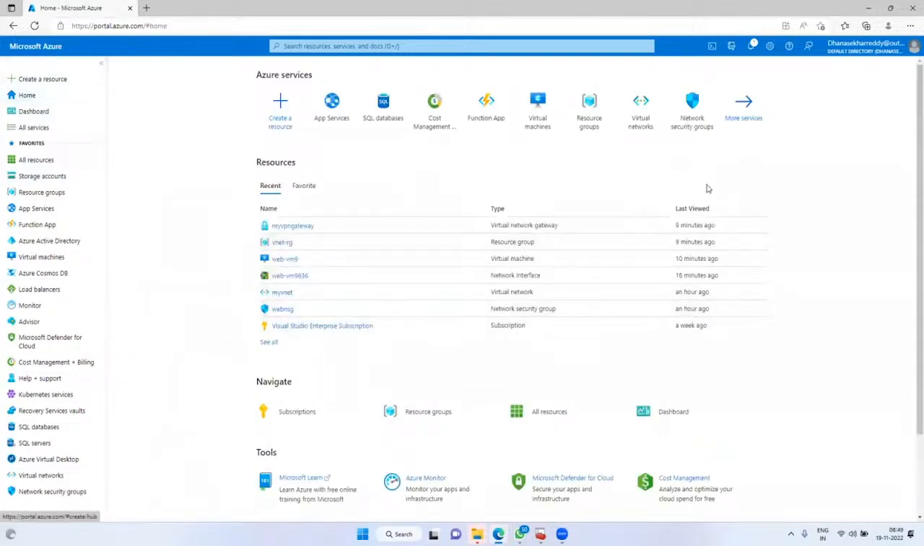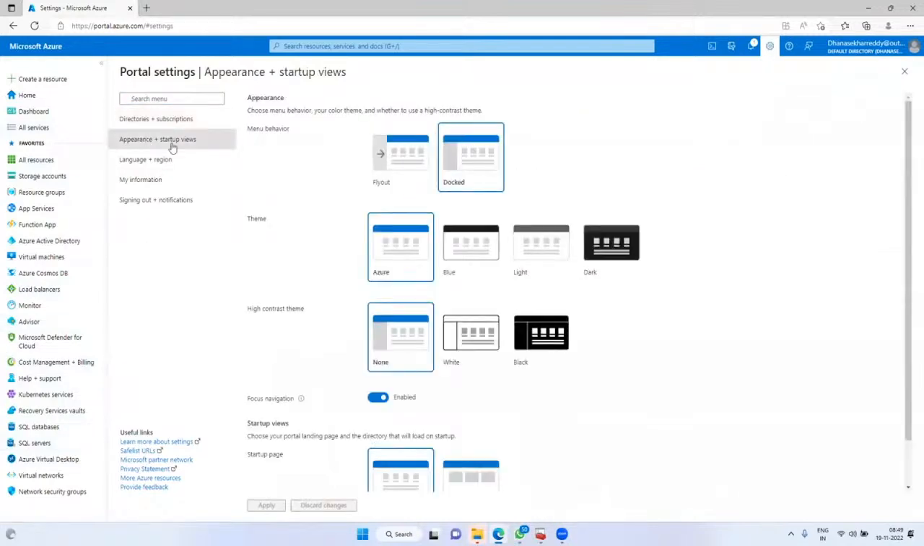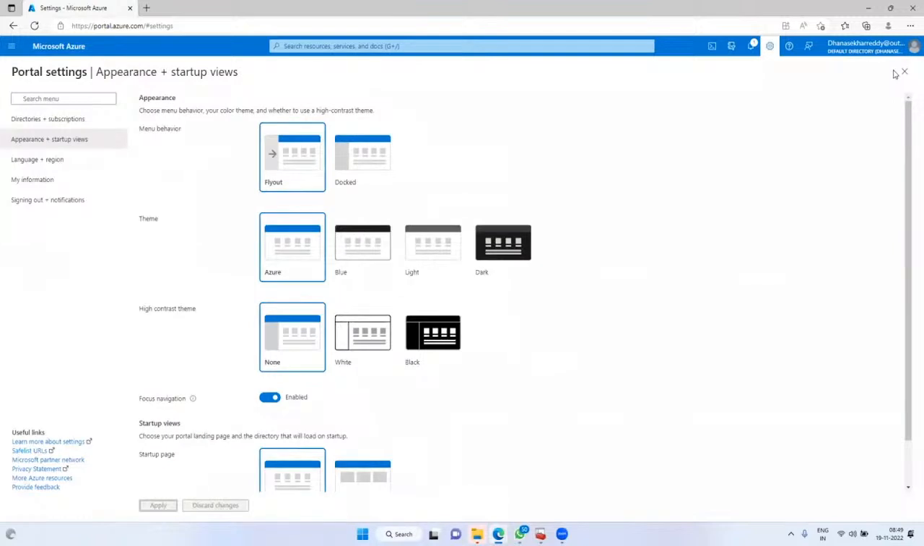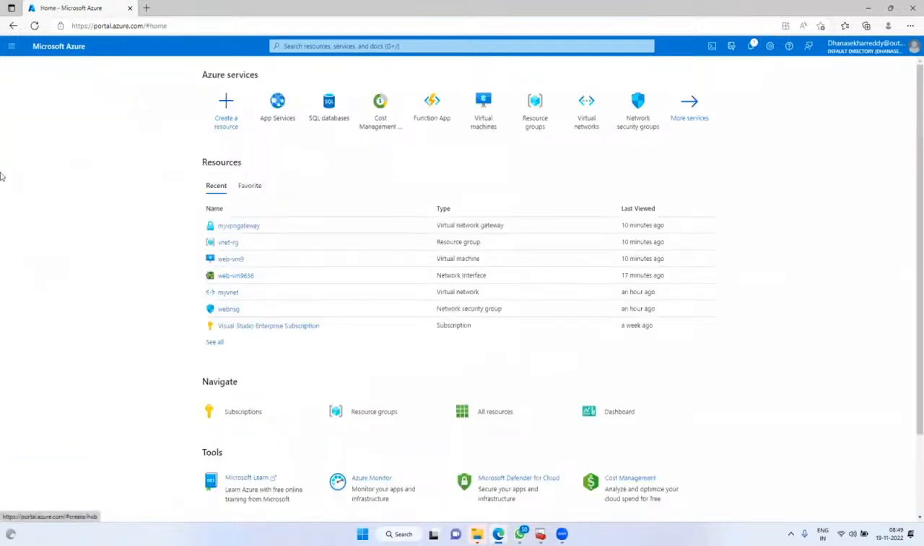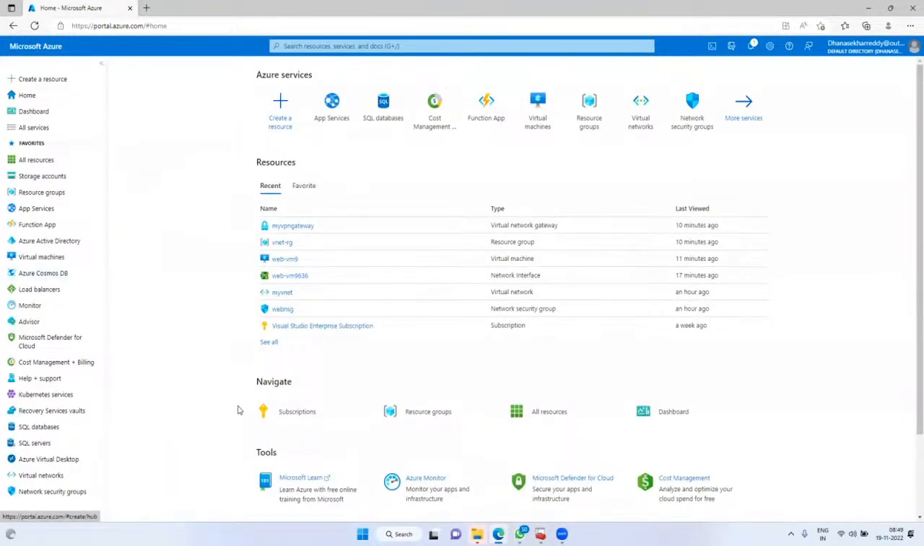Next, the third option is these settings. We have 3 options. One is settings. These are the notification bar. This is cloud shell. First, I am going to cover settings. Now just click on settings. If you want to add this menu permanently, or remove it, you can go to appearance and startup views. Here we have 2 options, flyout and docked. When you click on flyout, see immediately that the left side menu is gone. To make it available, click on appearance, dock, apply. Got it? Clear, guys? Yes, it's clear. Yes, sir.